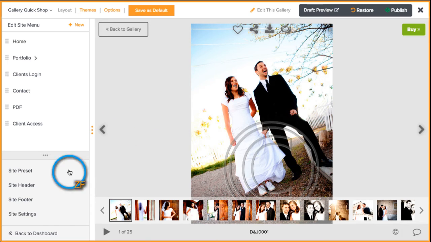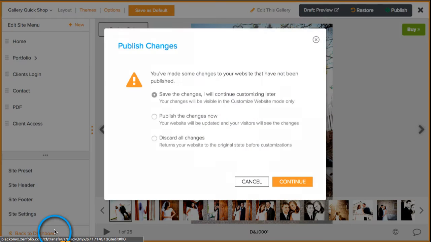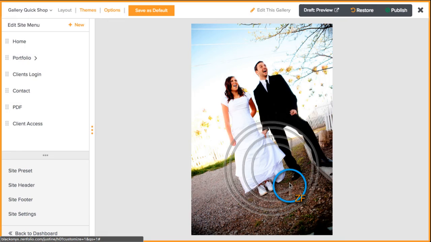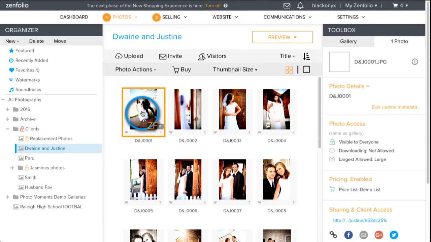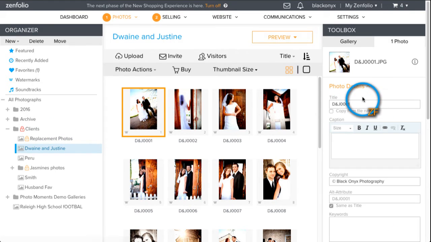So let me edit this photo's caption really quick and see if we can get something to show up down there. But that's going to be your best bet, is to include that information in the photo title. So if I go right here, this is Dwayne and Justine. So let me edit that really quick. And I'm just going to put the title of the gallery right here in the photo title.